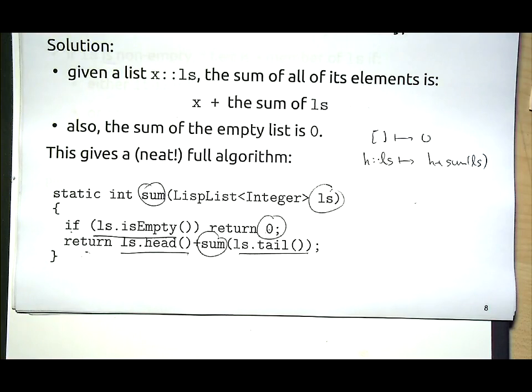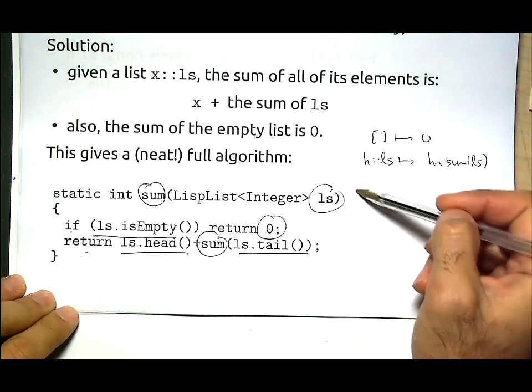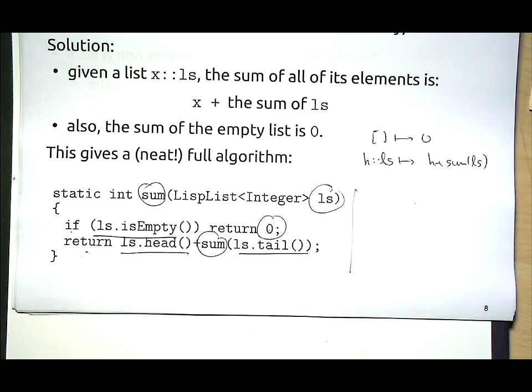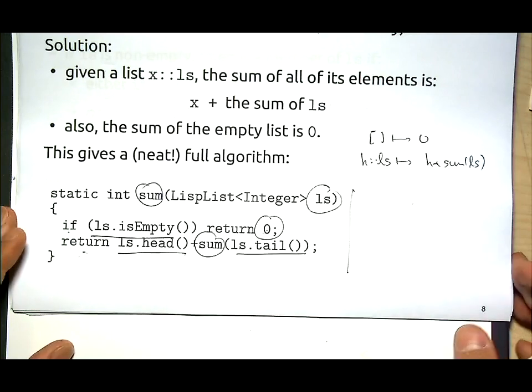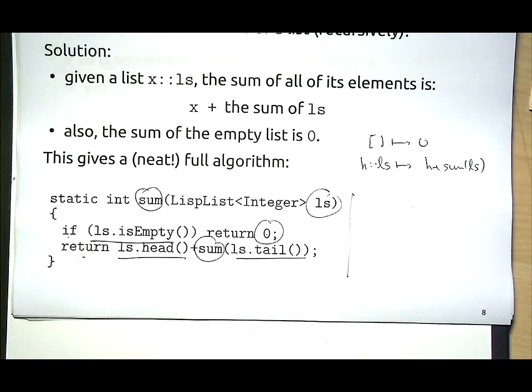So I could have written an iterative solution that goes through all its elements and remembers the sum, and then each time adds the new head to the sum. But what we have here is an implementation, an algorithm that is actually more intuitive to explain and to write down. So that's what recursion actually helps you with. It helps you to write simpler algorithms. Okay.